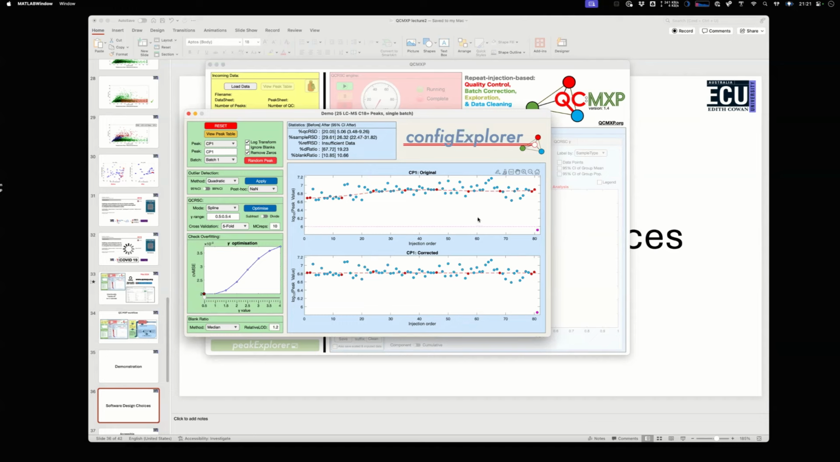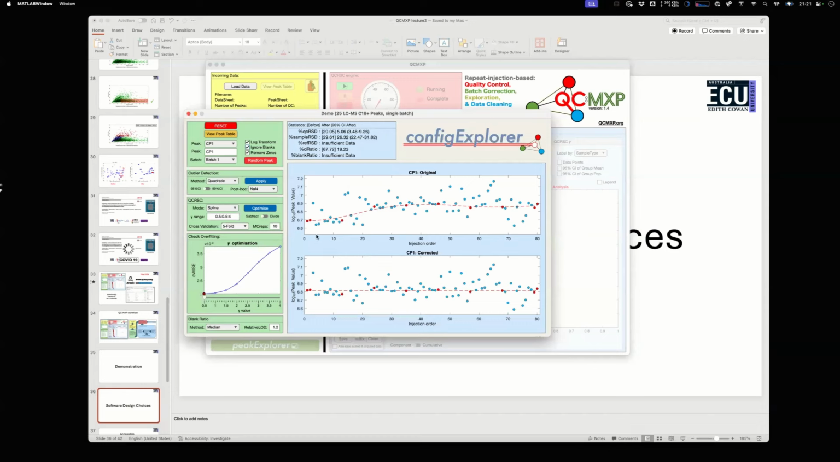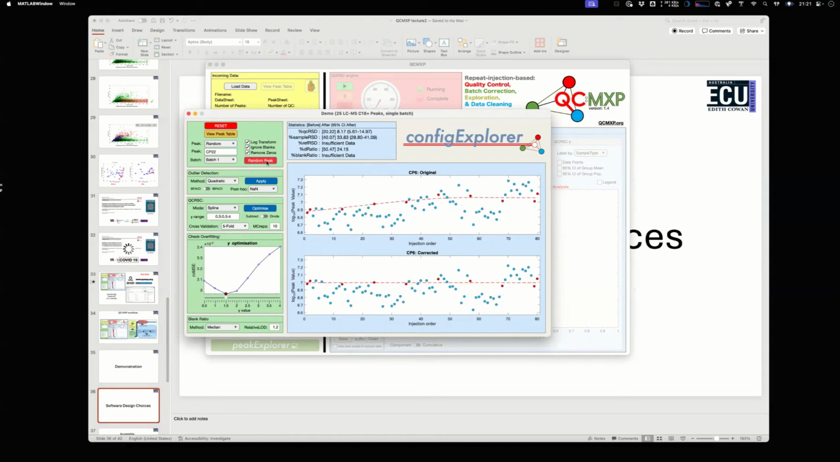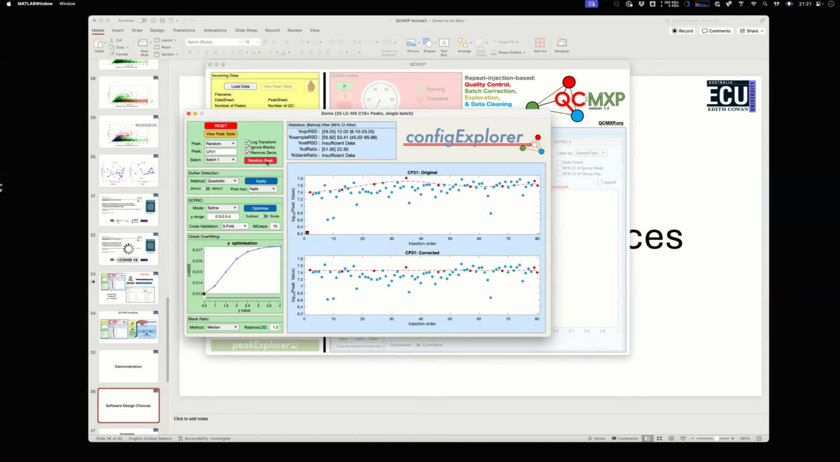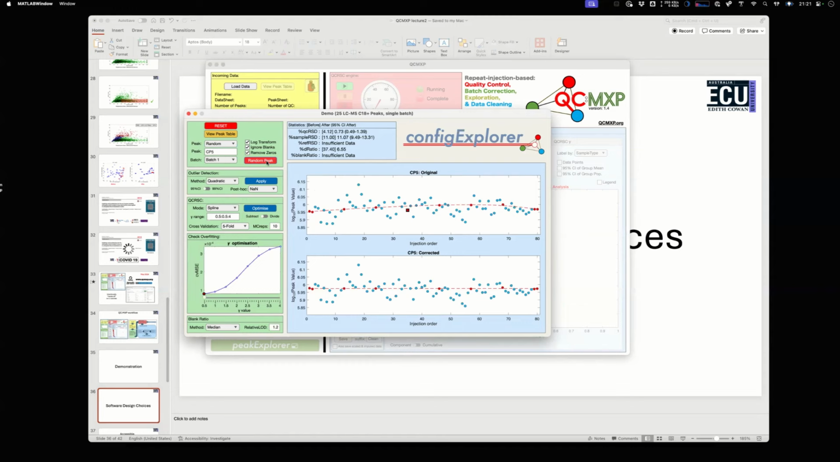Now, just to make it easier to look at the correction, I'm going to ignore the blanks for now. So I'll click that button, which removes the blanks from the viewing. They're still there, they're just not plotted. Then you can see the before and after correction, and you can select a peak you want to see, or you can just randomly scroll through, and you can see that each peak has a slightly different trajectory. Some peaks don't need correcting, some peaks do.